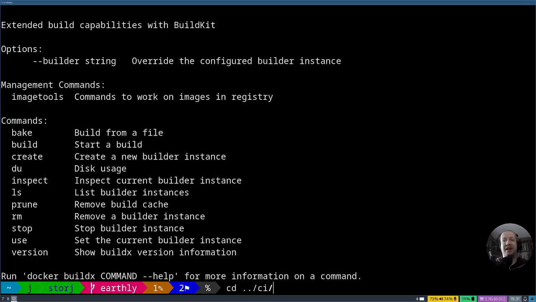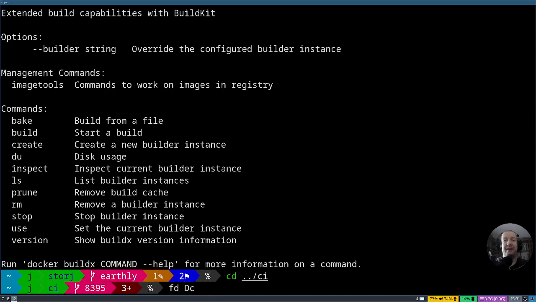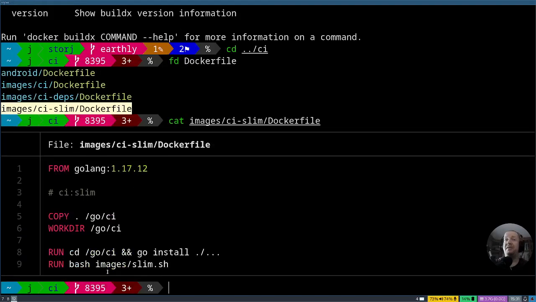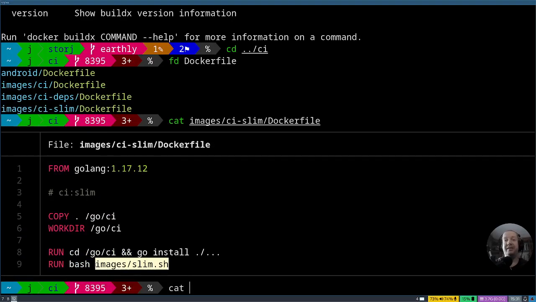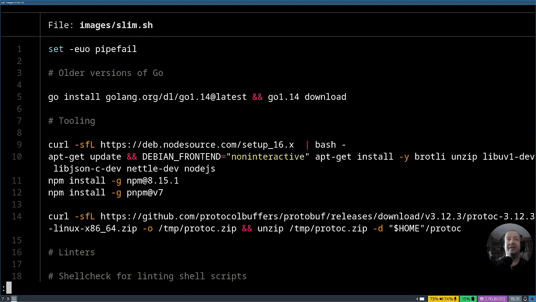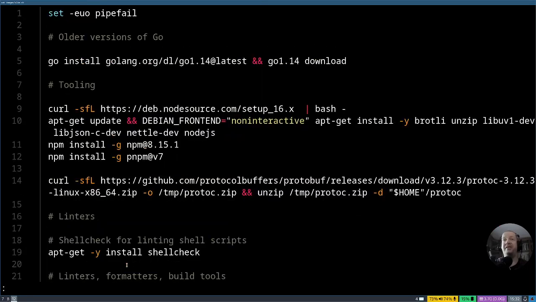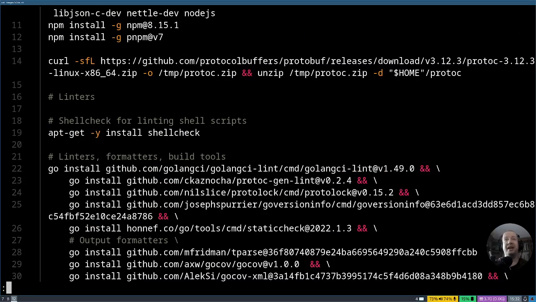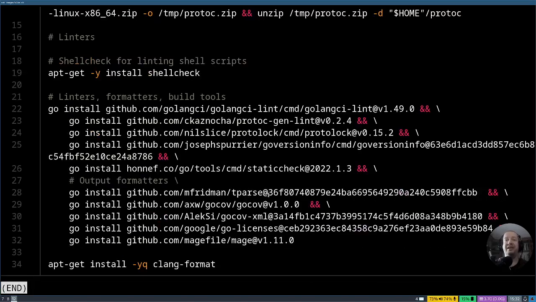Okay, let's check what we have here. It's a very common pattern that we have a Docker image with all the dependencies for a CI. So in this case, this is the shell script which contains all the dependencies like Golang tools and test parsing tools and everything. But actually we use this Docker image for a lot of projects.